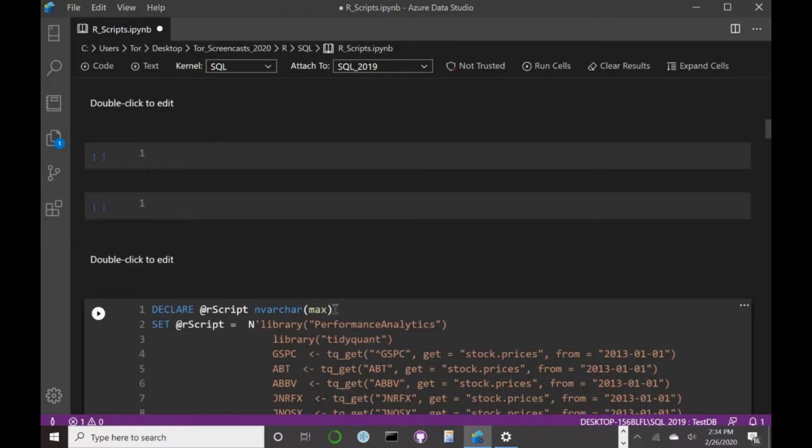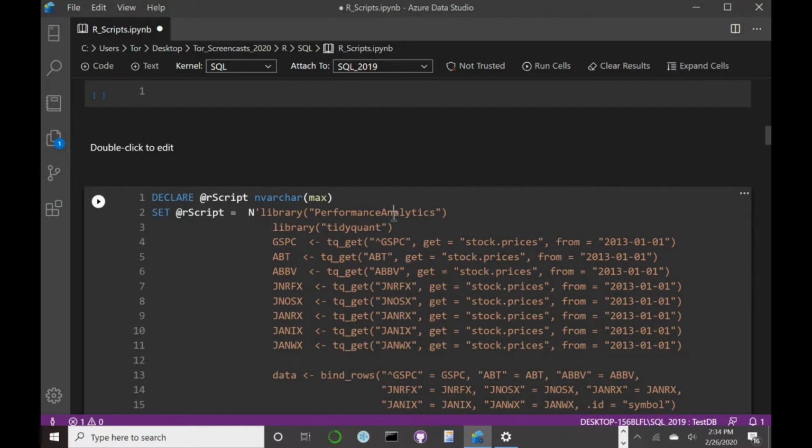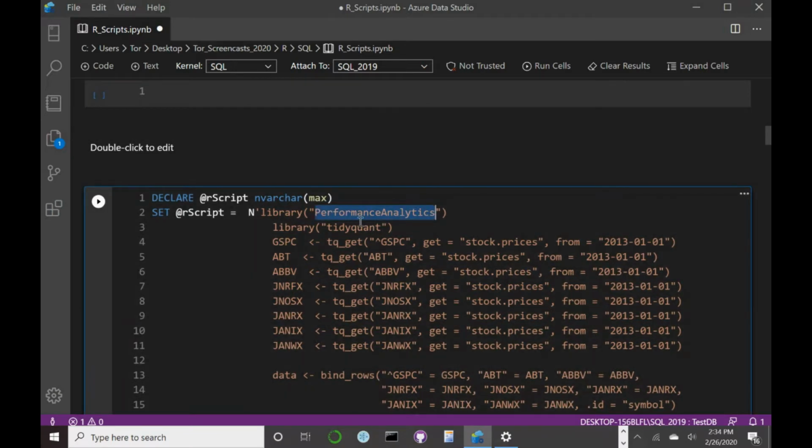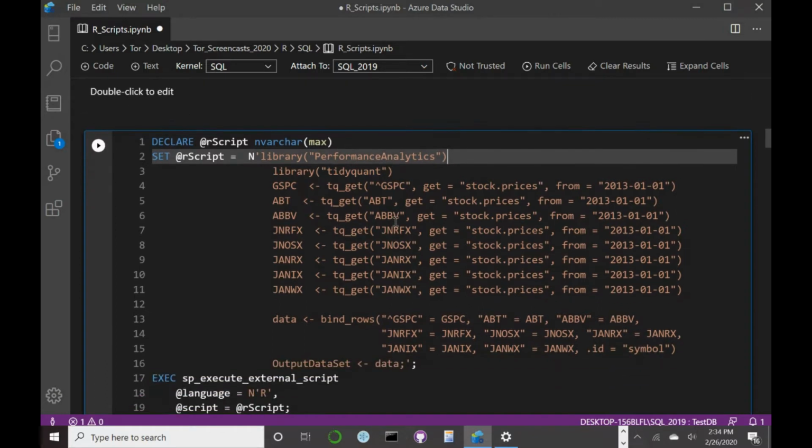The first R script I want to run is using this performance analytic package. Now, I put it in here. I don't think it's needed. I think you'll get away with just putting this one package in because it's supposed to be loading the others, but I don't know. I just put it in there.